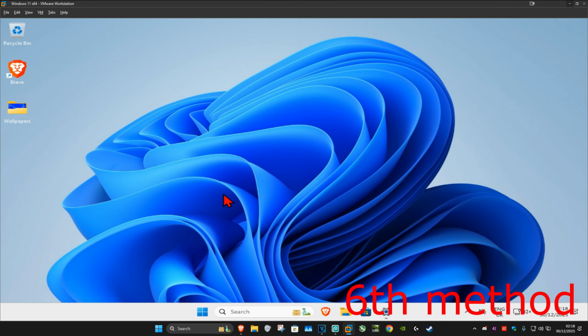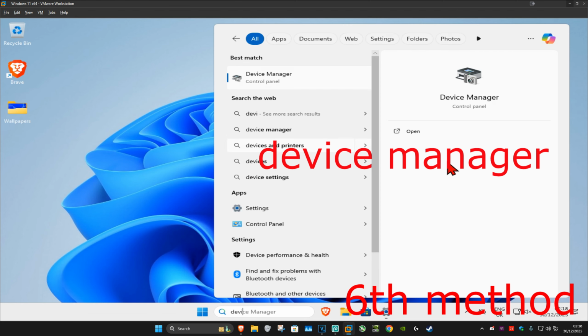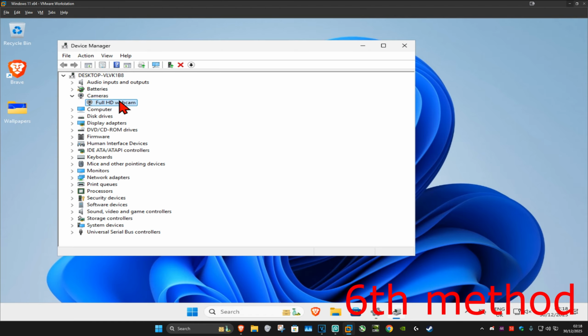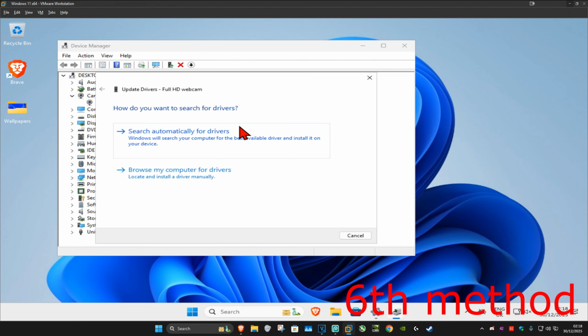See if that works. For the next method, you want to go to search and type in device manager. Click on it. And now once you're on this, you want to expand cameras. Now you want to find your webcam. You want to right click on it and then click on update driver. And then click on search automatically for drivers.